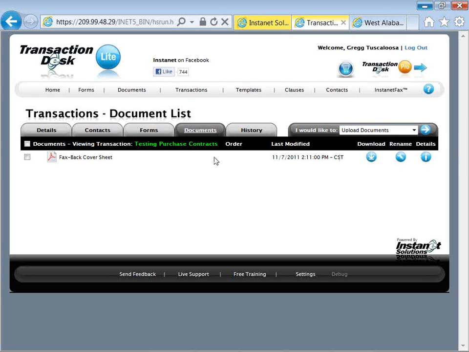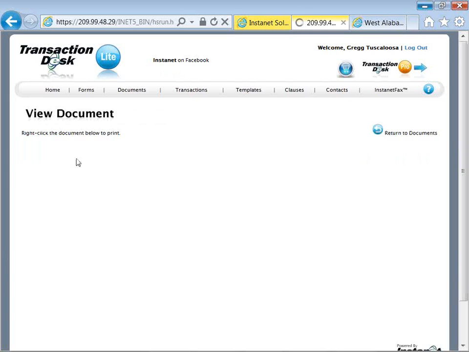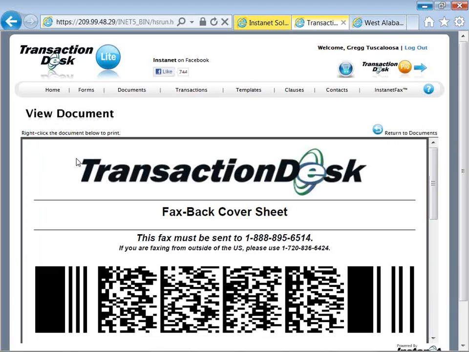Upload documents. And we'll see some of these. I do want to show the fax back cover sheet. Another way that you can get documents back in is by fax. Remember when we sent the email and asked if we wanted to include a fax back cover sheet? We said, for sake of argument, yes. Well, the fax back cover sheet is just that. It is a cover sheet that will fax documents back to your transaction file.